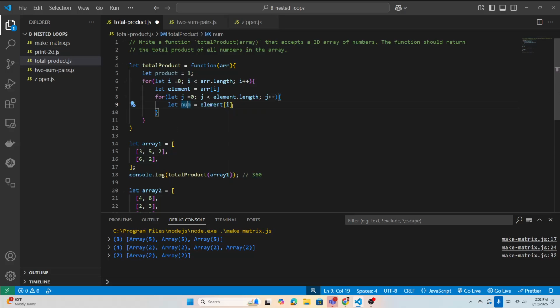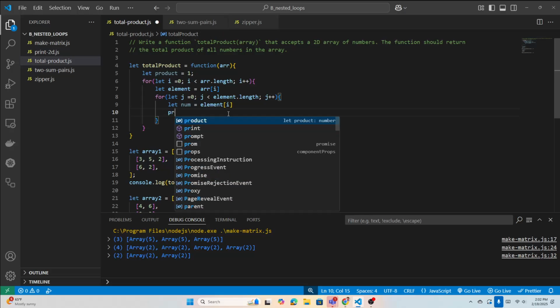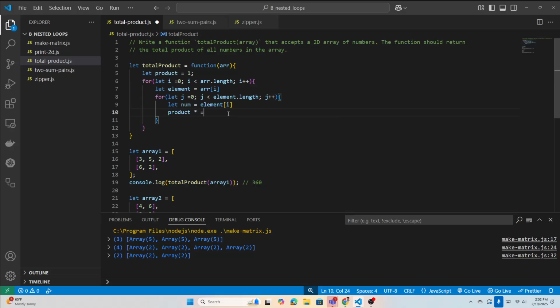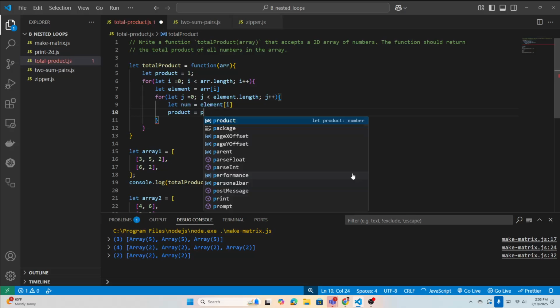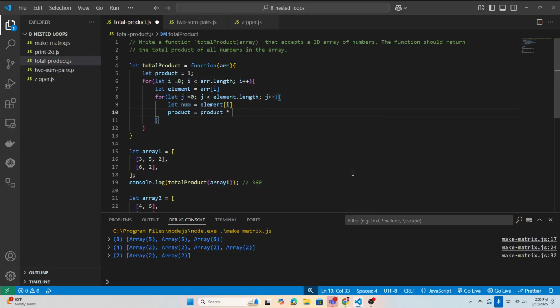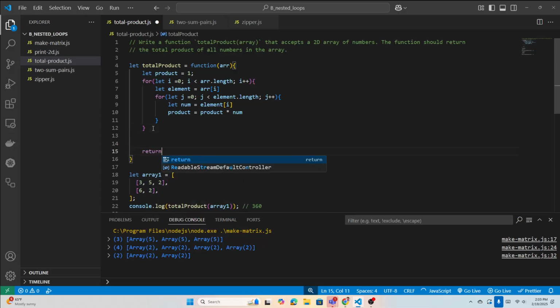Here, what should I do now with that number? Same time you multiply. So product times equal to, right, num. Okay, so you just put it together. You can do it like this, or product equal to whatever in the product, you get that value and times num, right? So see, we multiply with that number, and finally once our loop is done, you have completed multiplication. You just return that product.